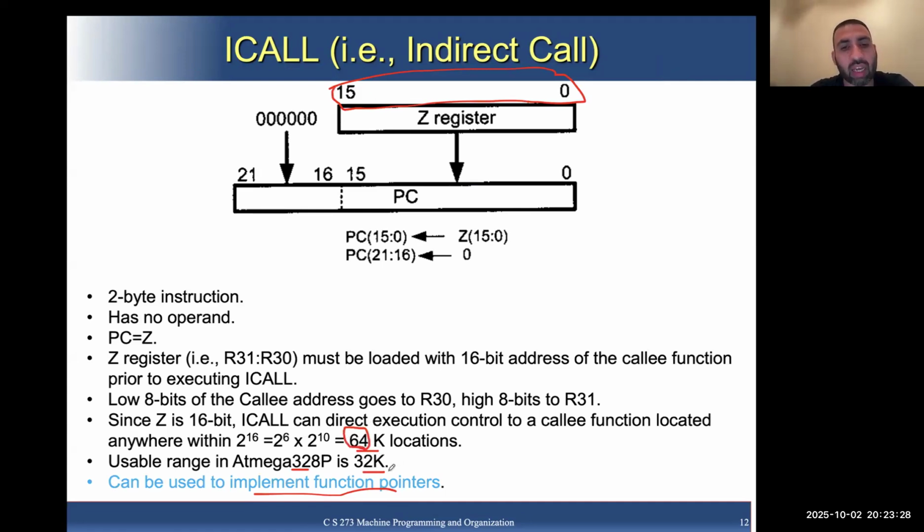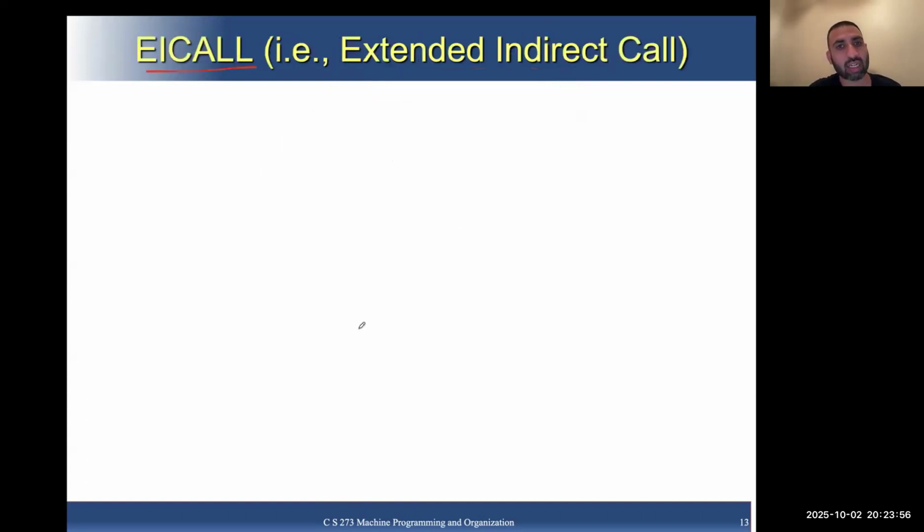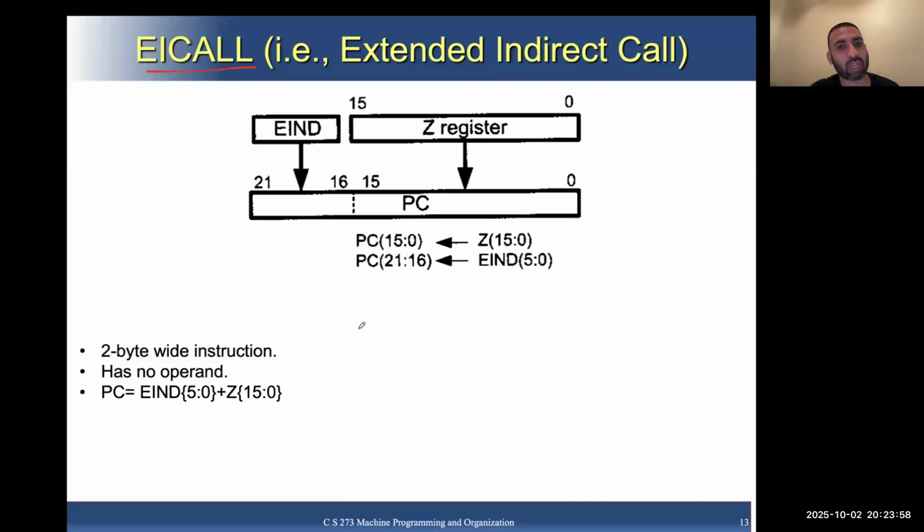But what if I have a microcontroller which has code memory of size greater than 64K, let's say, right? Then I cannot use iCall to jump to a location which is beyond the 64K address, because I am limited on the number of address bits, I have only 16 bits. If I want to go beyond, I need more bits for specifying the address. And this is what eICall makes possible.